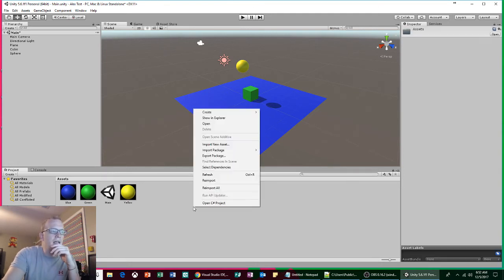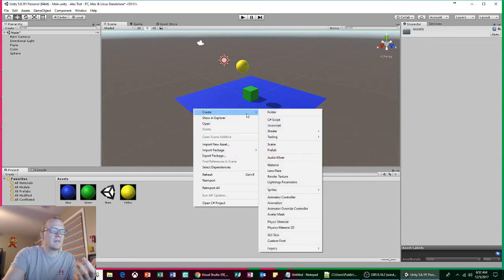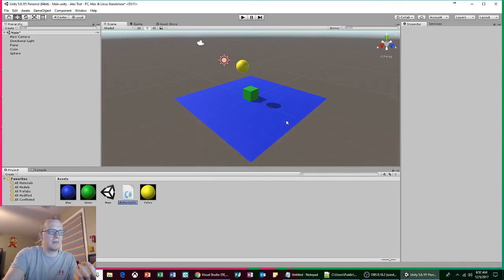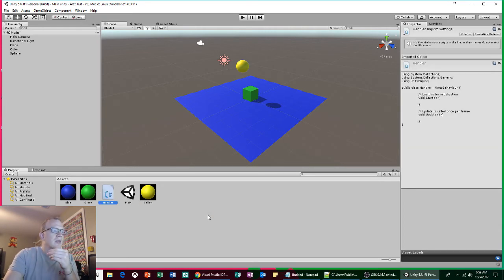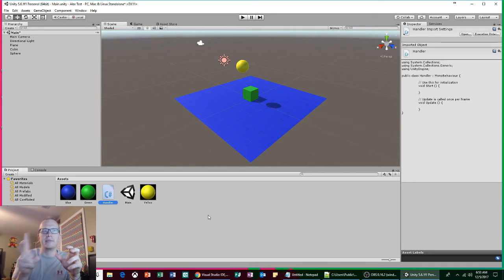So let's right click in our assets folder. That's how we add most stuff to it. Create C# script. All right, so here's our first script. We're going to call this Handler. I think that's what they tell you to call it in the OHS. Handler. So this handler is going to handle something with one of our objects. And the object that I want to handle is my cube.